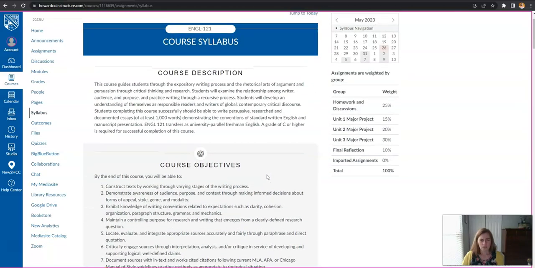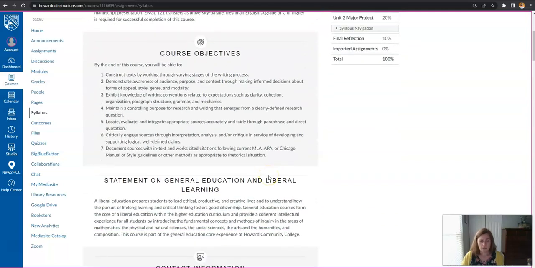That tells you about what the course is about. We're going to basically be learning about the reading process, the writing process, and making sure that you can go through that process well.